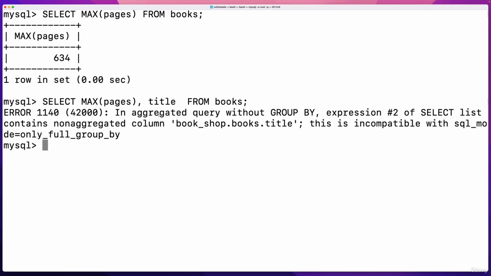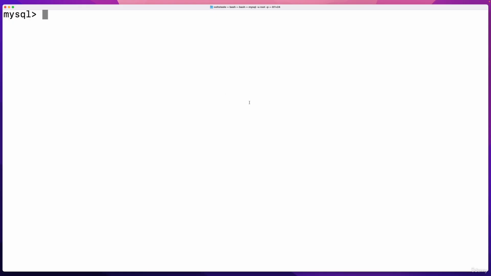It's saying which title. It's looking at all the pages, it's aggregating, it's finding the max, but it doesn't know which title to display because it only gives us a single value back. It's not set up in such a way to give us the title of that book. But that doesn't mean we can't get it. We just have to do some extra work. And we'll talk about that in the next video.